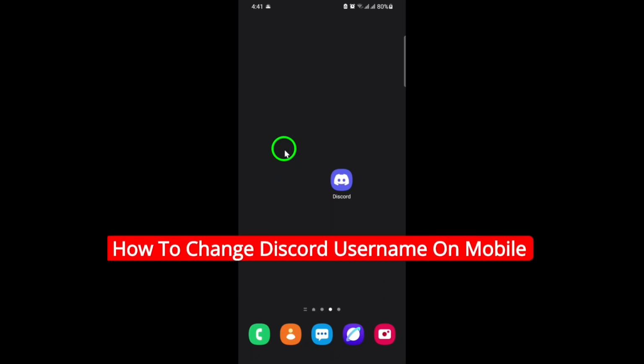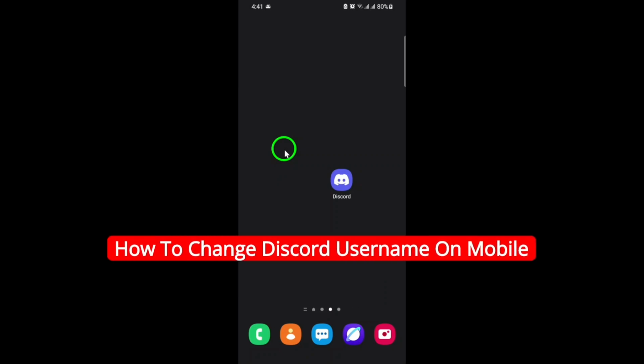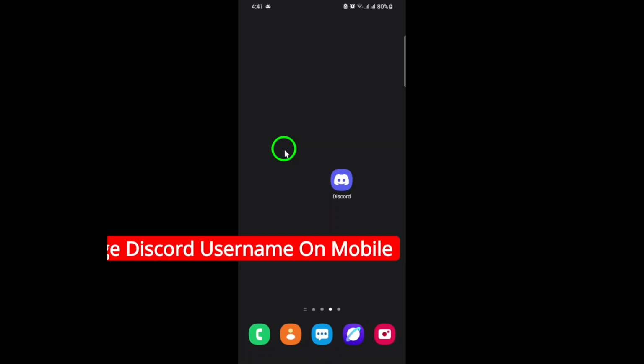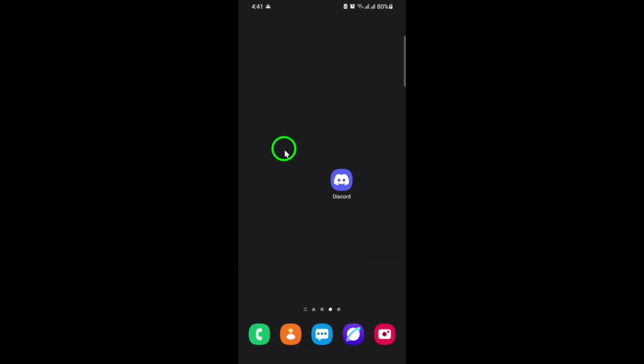Welcome. Today, I'm going to show you how to change your Discord username on mobile with the latest update in mind. Whether you want to refresh your online identity or just fix a typo, changing your username on Discord is quick and easy. Let's dive right in.